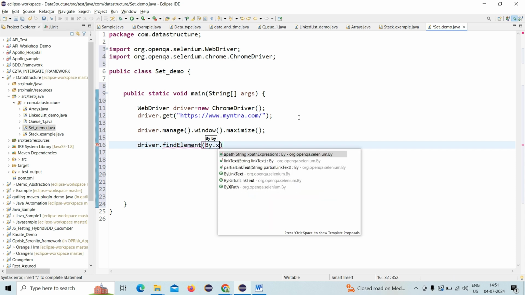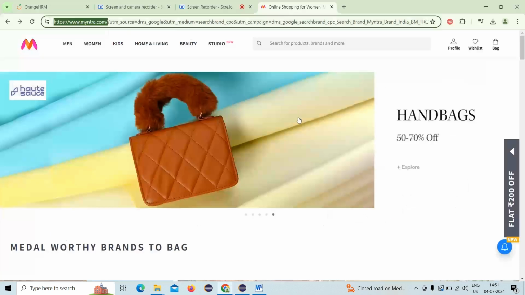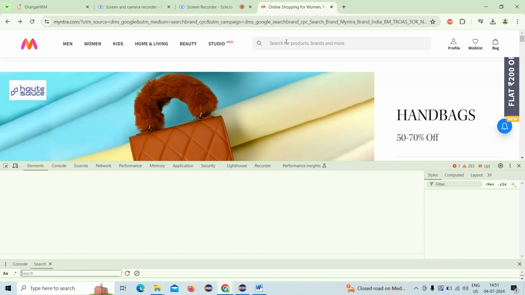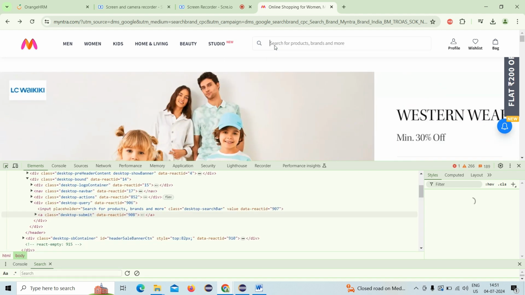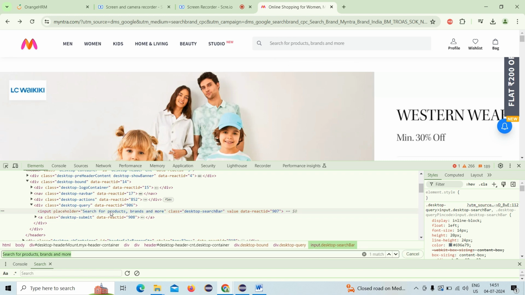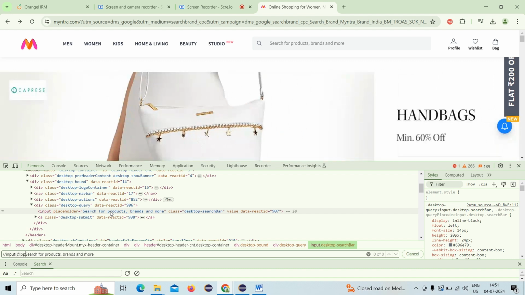Now I'll give driver.findElement(By.xpath) to locate the search bar. Driver is an object, findElement is a method to locate, and we use the By interface and the xpath locator to locate the particular element. These are all very basics when you learn Selenium. Please learn the basics. And I'll use an xpath here.